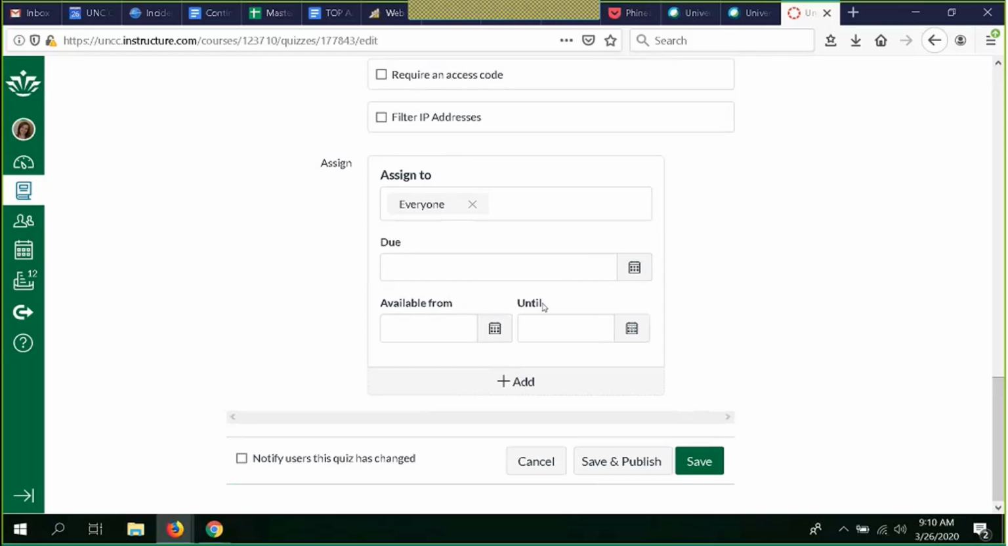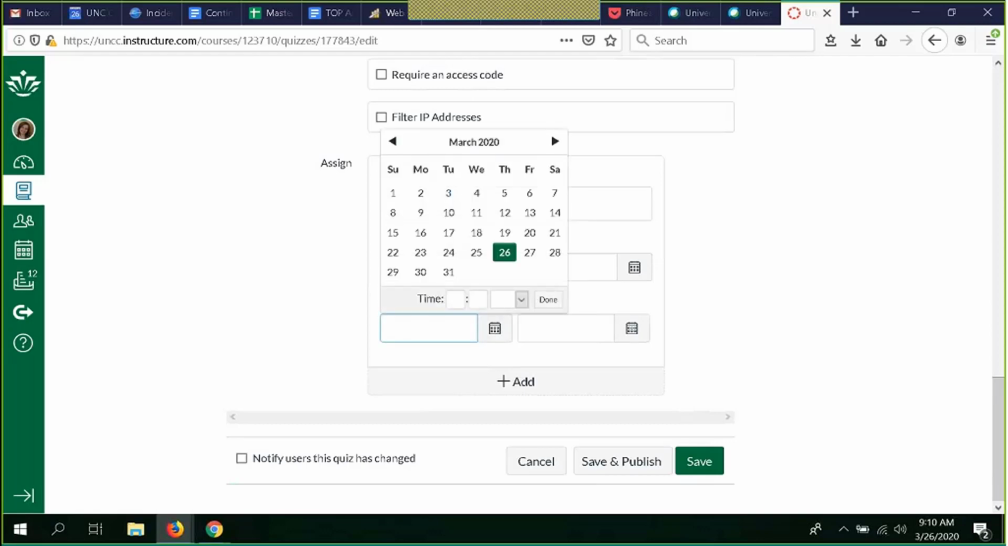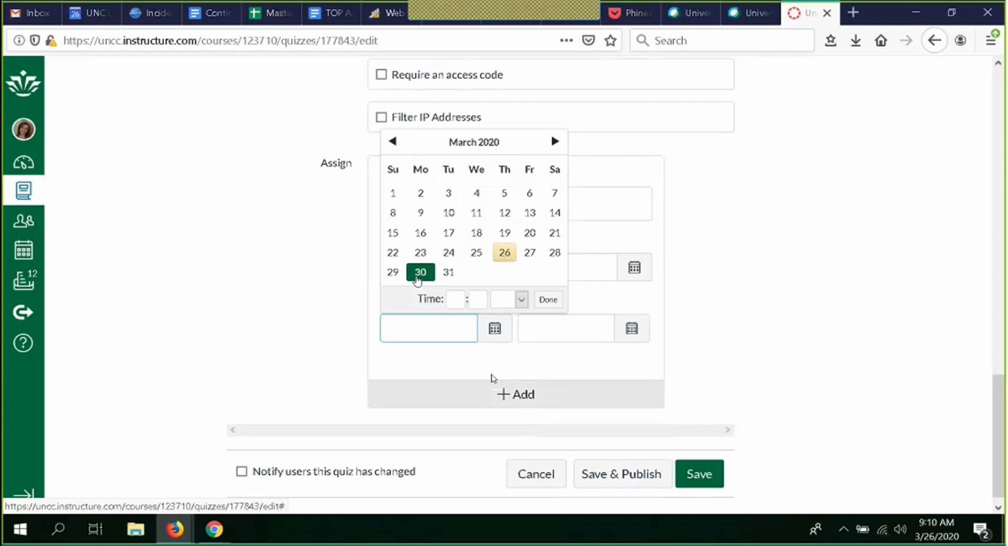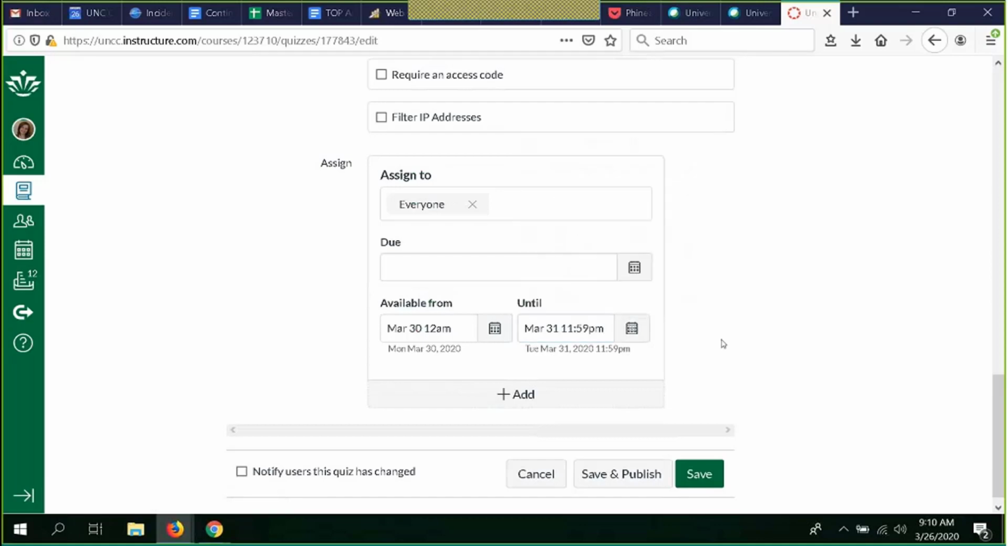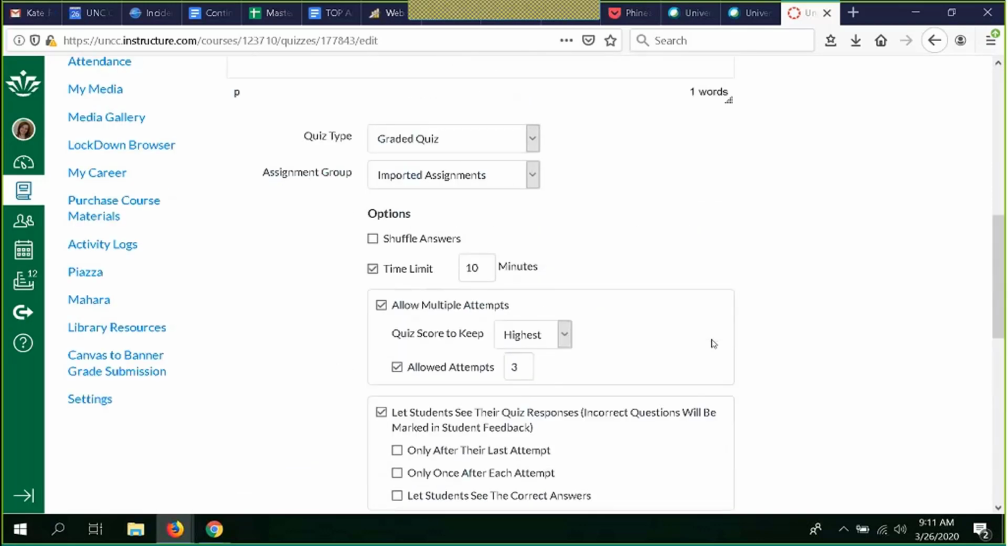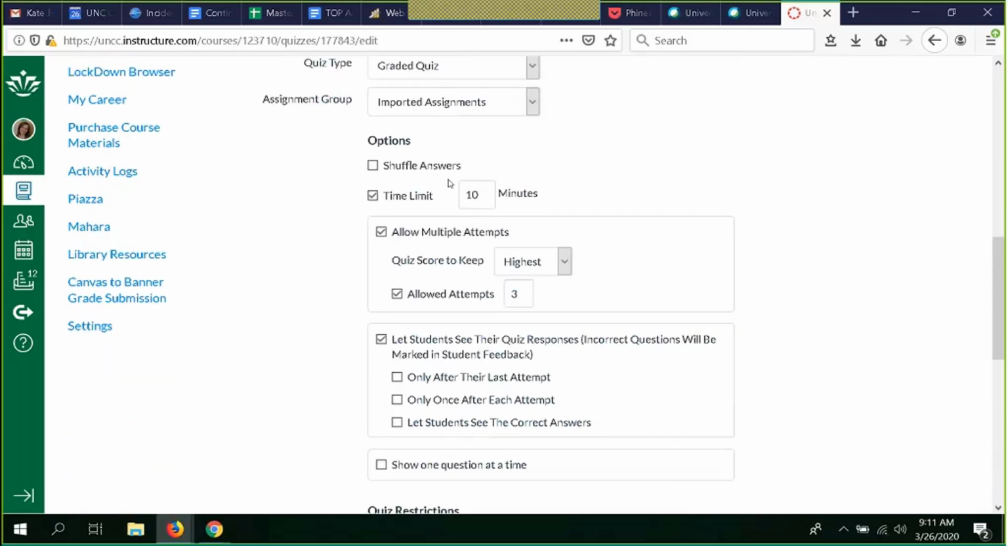But for quizzes, the availability dates are pretty important because availability dates set when you want students to be allowed to start the quiz and when you want students to be allowed to finish the quiz. So for example, in this particular case, I'm saying they can start it March 30th, but they have to finish it by March 31st. So those are the only dates in between these two times that the student can access and take the quiz.